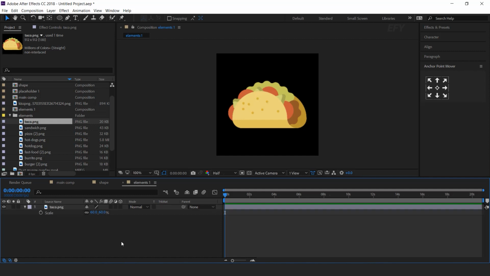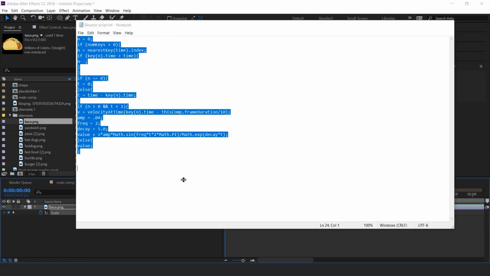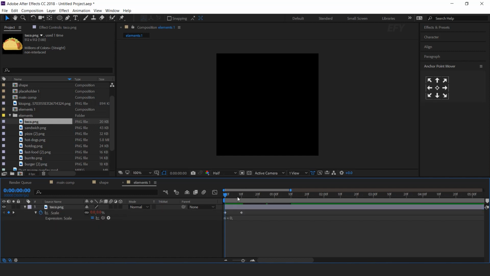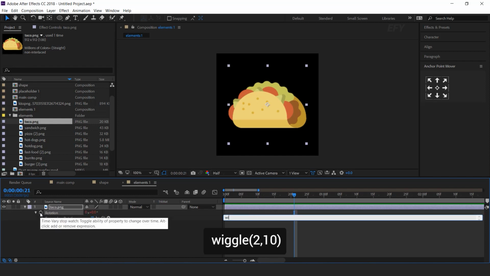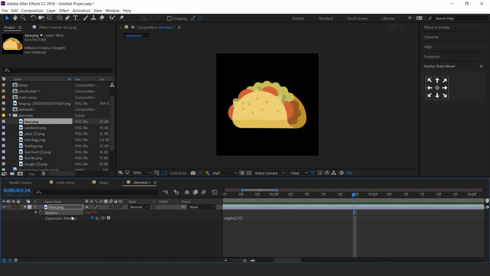Now we need to animate this. So go 10 frames forward, and add a keyframe, then go to the first frame and change the scale amount to 0%. Now again copy the bounce expression, hold Alt key, click on the stopwatch icon, and paste it here. Now apply the wiggle expression on rotation. Also apply the wiggle expression on position.